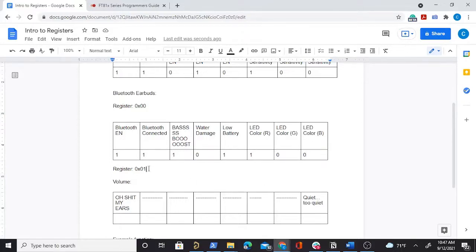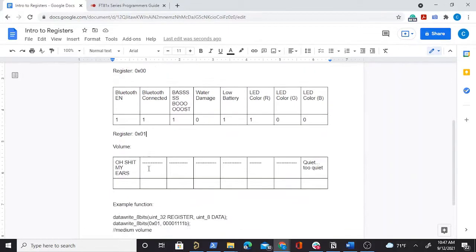And so let's say we're trying to go to this next address that's also a part of these Bluetooth earbuds. That's the volume, you know? So you obviously don't want it to be too loud, so we're not gonna fill it up all the way, but let's say, oops. Let's say we want a good solid medium volume here.